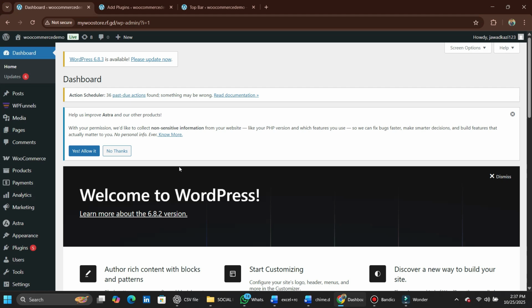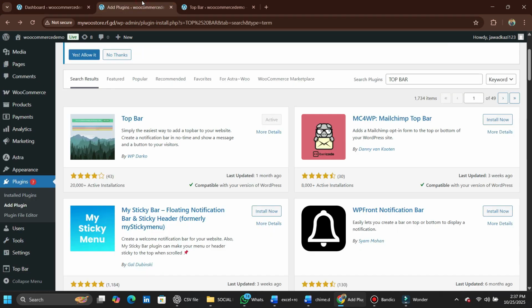First, log in to your WordPress dashboard and go to Plugins, then click Add New. In the search bar, type WP Front Notification Bar or Top Bar and install the one you like.